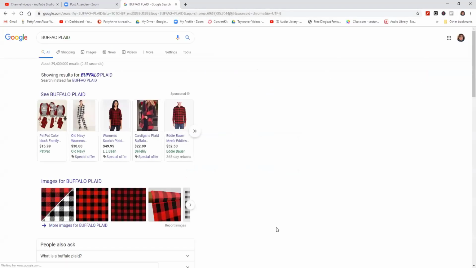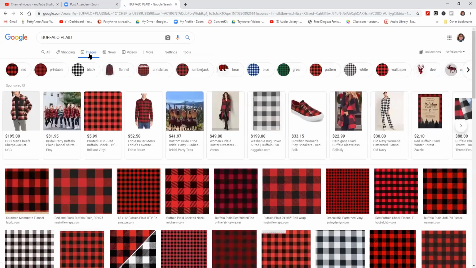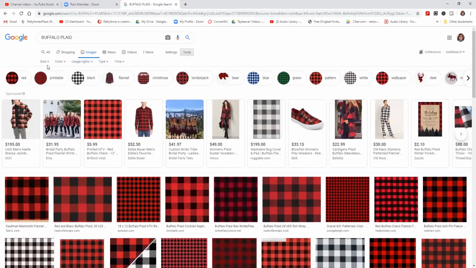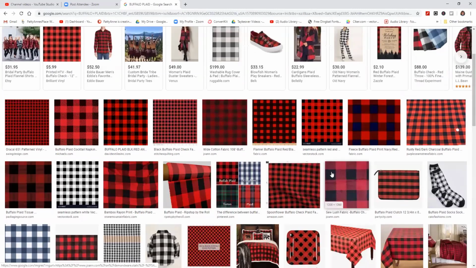Buffalo plaid. Then a bunch of images came up. Of course, I came up here and said images. I'm confused. There they are. Images. And then, of course, as you know, like I always like to do, I want to come over here to tools. And I want to make sure that I get a really large image because it will be clearer. So large. And then I just went down here and tried to find one that I liked.